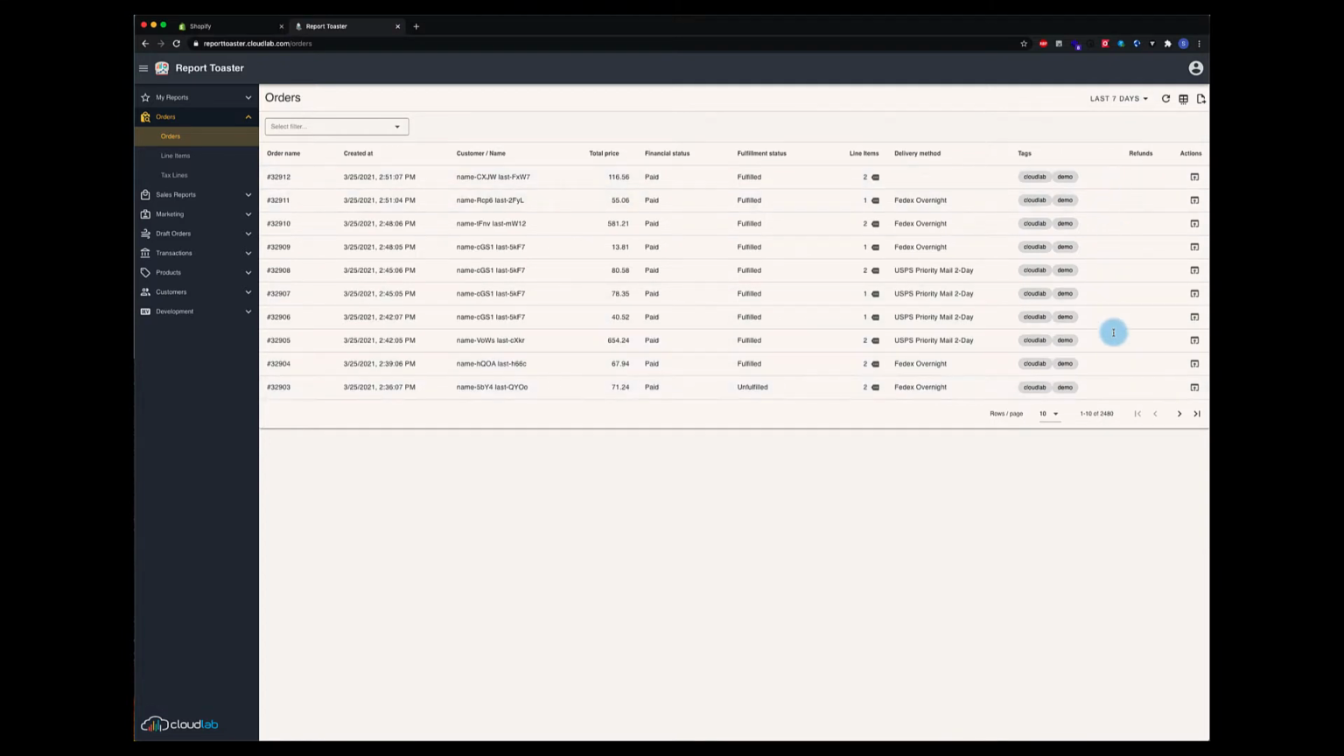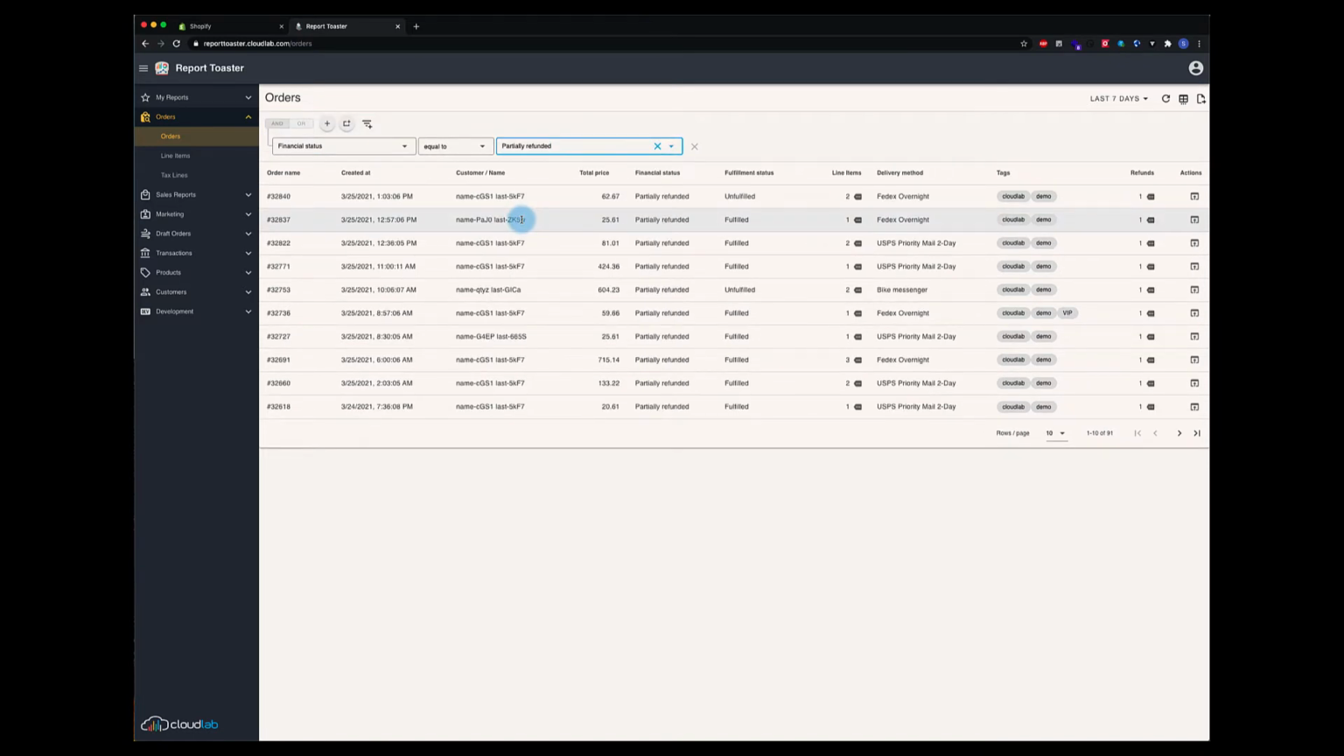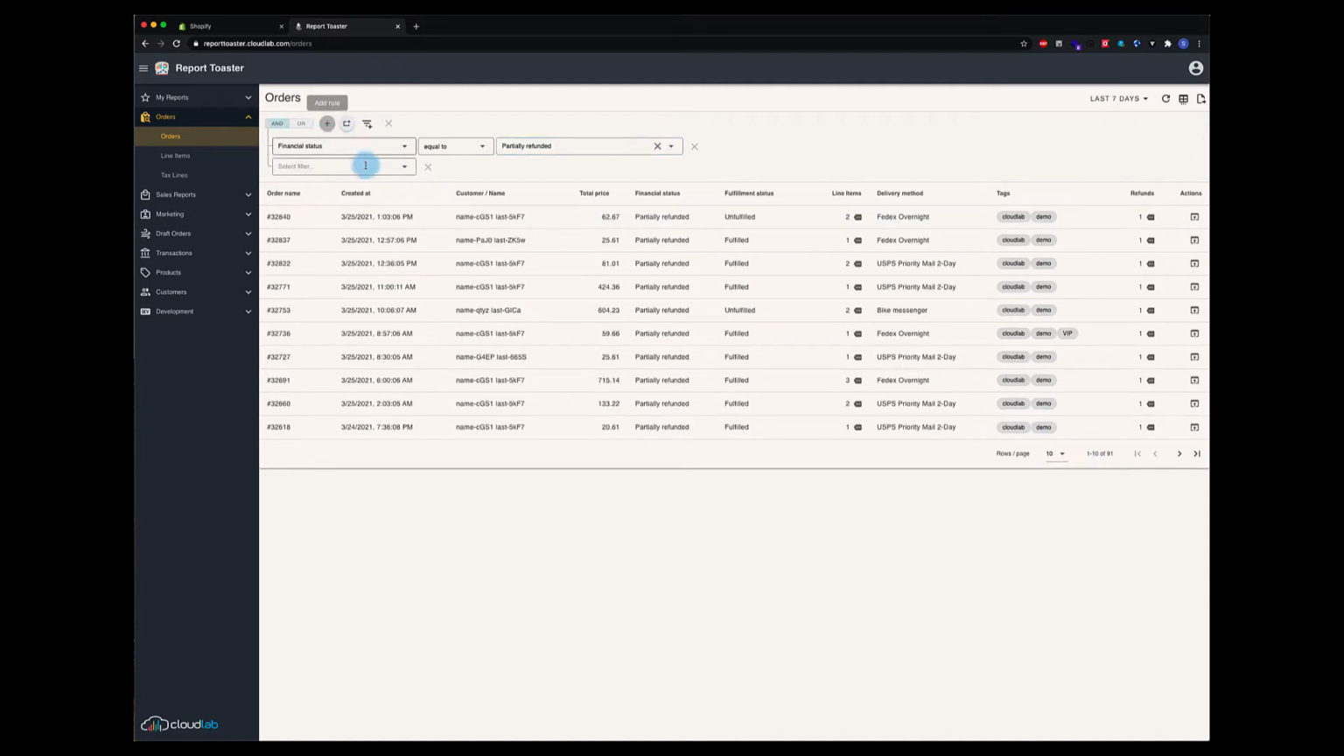That should limit us here to a smaller subset of the data, but we want to get a little deeper. So we're going to go up here and start to filter a little bit. We're going to pick anything. I'm going to search for financial status. Let's pick anything that's partially refunded. That gets us down to 91 pages here of data. Let's add here and say financial status of partially refunded.